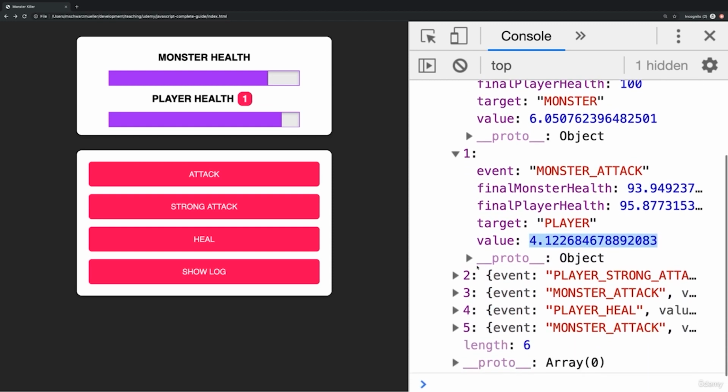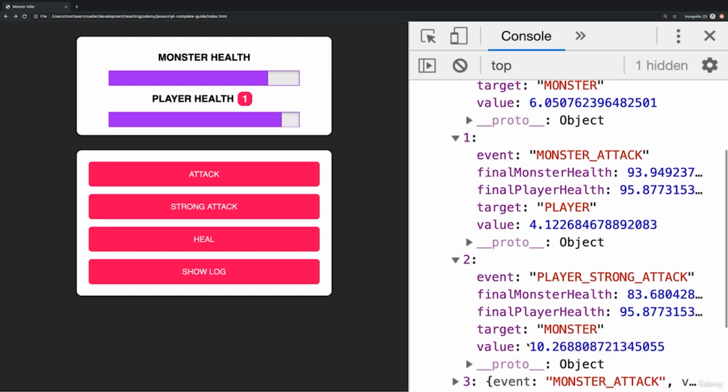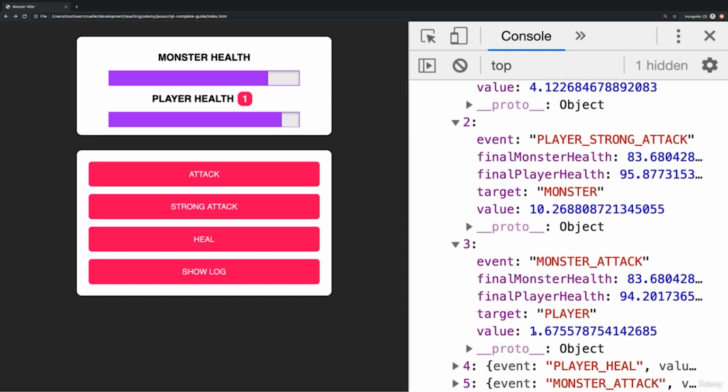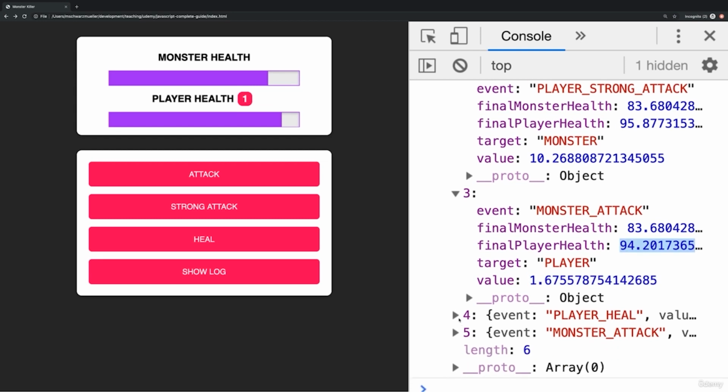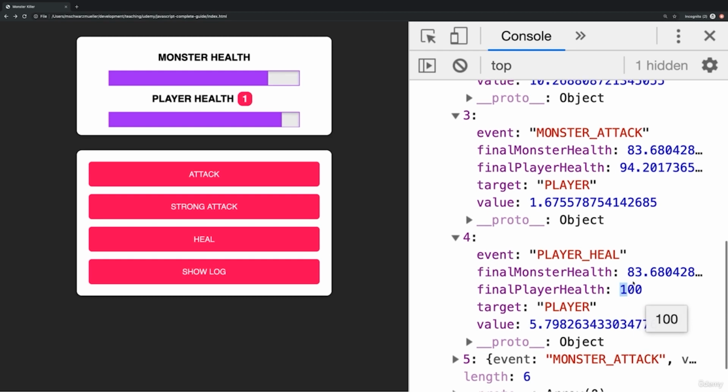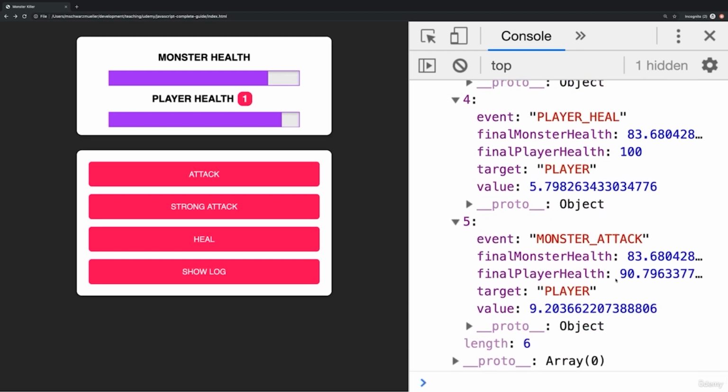And then we launch a strong attack with a value of 10. Monster health thereafter is 83, which makes sense. It was 93 something before, now it's 83 something. After hitting it for 10 something, player health is unchanged. Monster attacks us, so now, well, this is the damage it dealt to us. This is our health thereafter. And so on. We healed ourselves. There you see we healed ourselves for around 6. Fully up to 100 thereafter. But then the monster hits us again. Takes us down to 90. And that's basically what we see there.